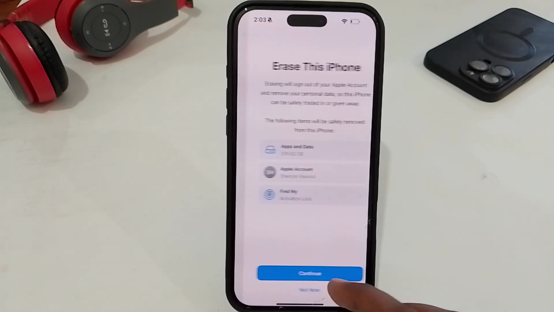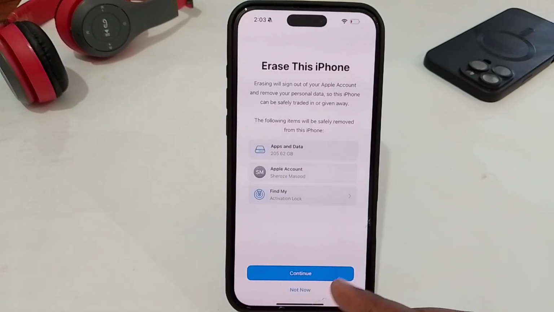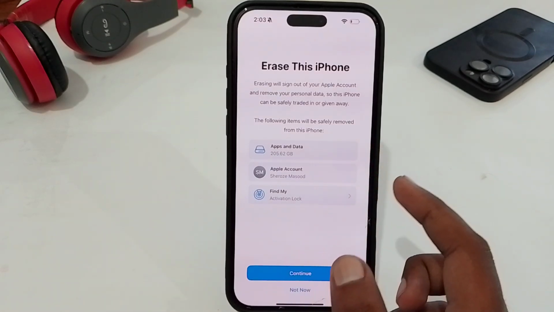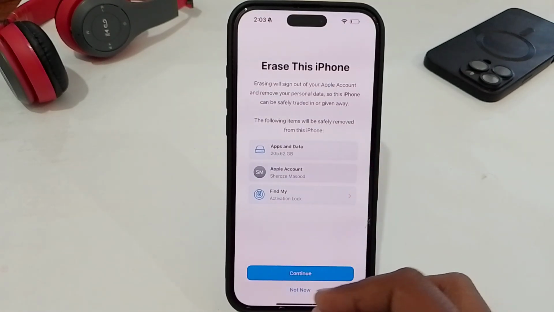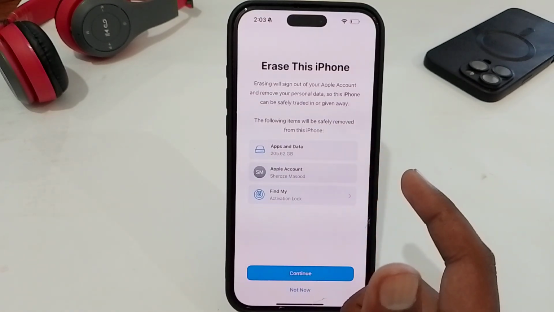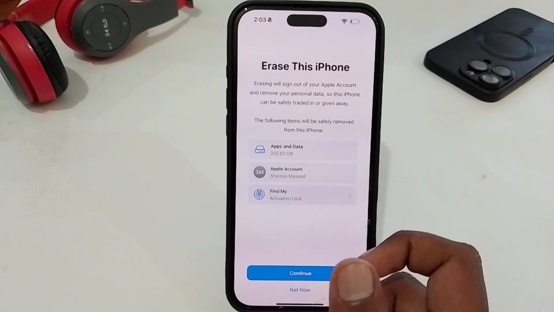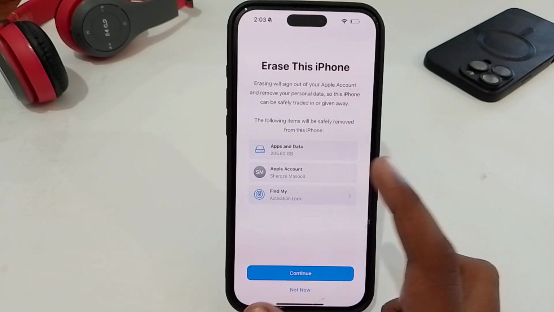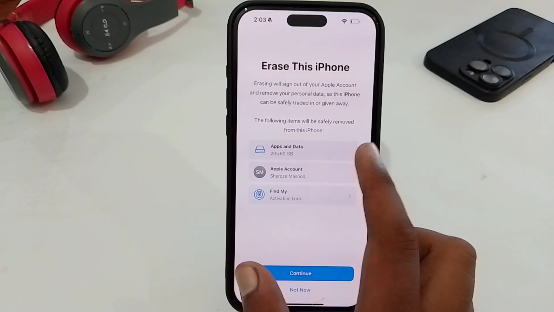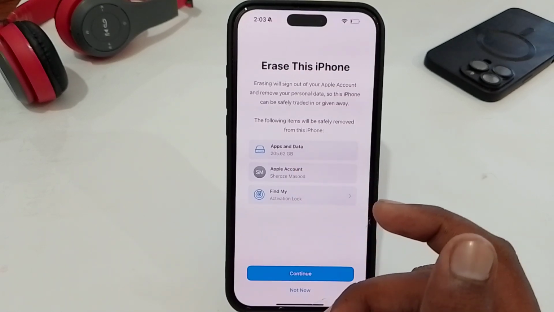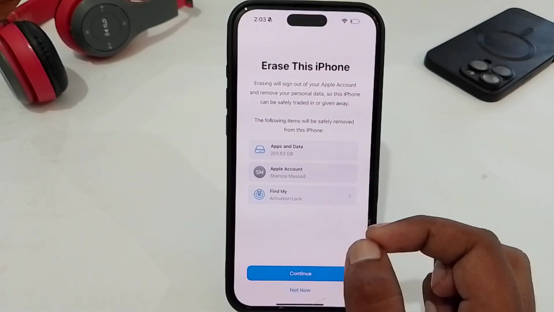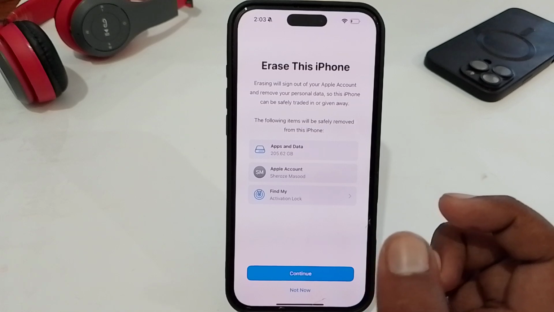Just select it, and after that you just have to take a step which is erase this iPhone. When you tap on continue, it will ask for your password, and after doing this it will delete all of your data including apps and data, Apple account, and Find My activation logs. So all of your phone data will be deleted.